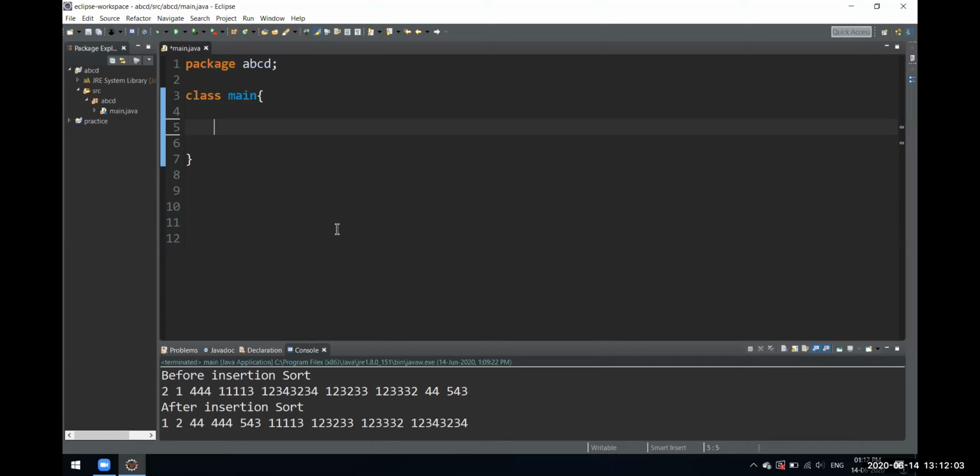First, we'll do the same thing. We'll just write the whole code first, and then we'll see the logic behind it. So first, let's have our main method.